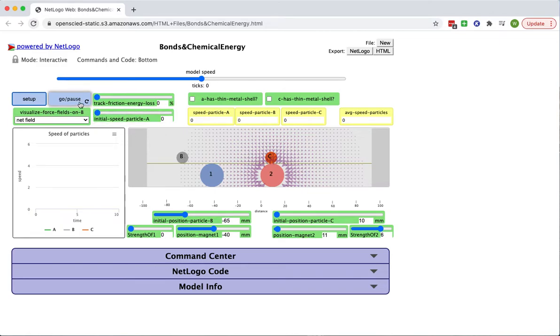Now, when I run my simulation by pressing go pause, we're going to see, just as expected, that metal marble B, through the attraction to magnet 2, starts moving towards it. And we can actually track the speed and maybe then think about the kinetic energy of metal marble B. We can track it in this yellow box here, which tells us its instantaneous speed. What is the speed at this moment that I've paused on? And we can also track it over time by using this handy graph here on the left that shows the speed of each of our particles over time.